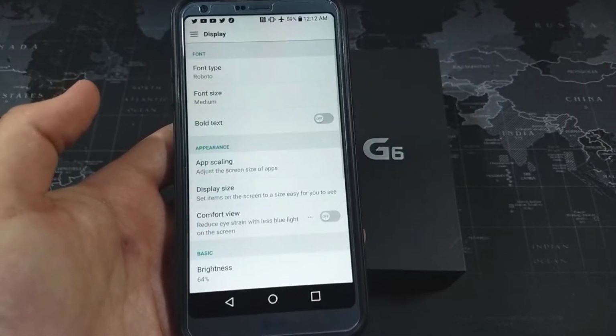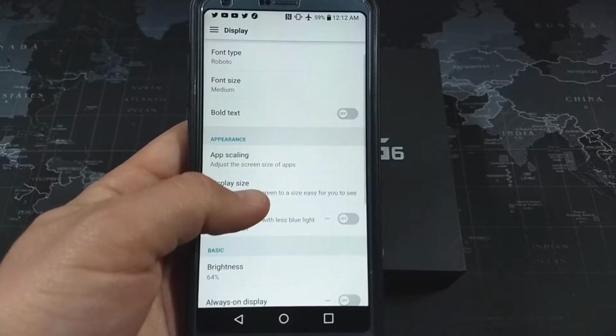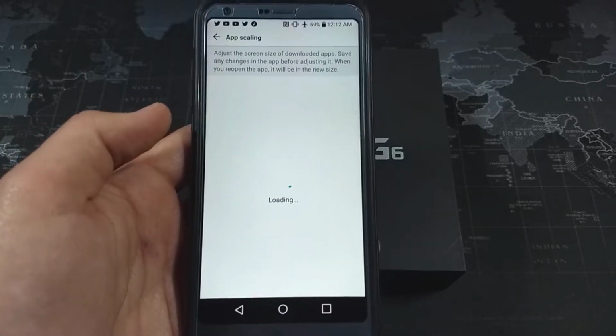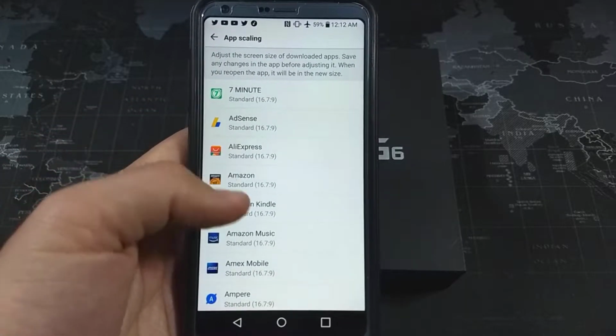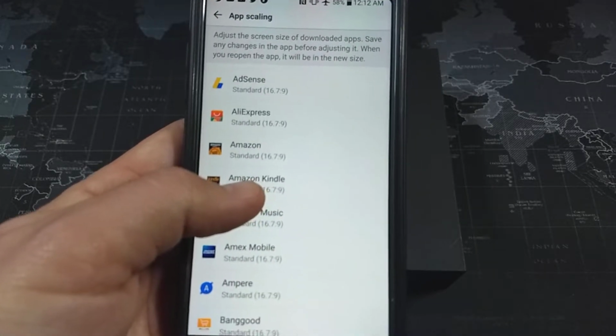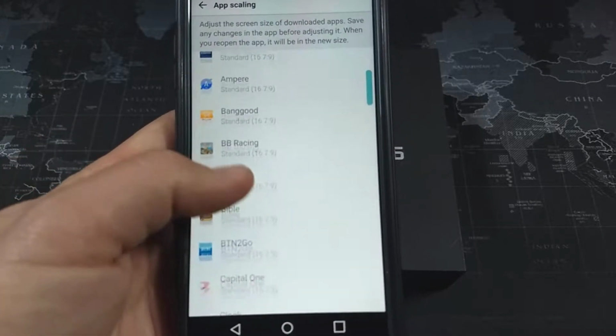So we got here. And first thing I want to talk about is app scaling, because that's going to be one that you are going to want to probably utilize, especially if you're watching videos often. So app scaling, what this does is it changes the aspect ratio of your app, whatever it might be. So the one that you probably want to take advantage of would be videos.